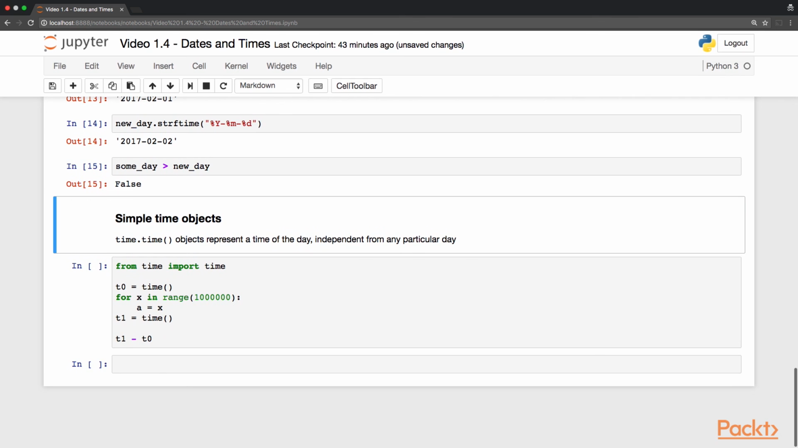Finally, Python also offers a time package with a time object, in order to deal with a time of the day which is not related to any day in particular. If we make an instance of time without arguments, this will take the system time in terms of number of seconds from the Unix epoch, which is set to the 1st of January 1970. A common usage of this type of object is to profile the execution time of code snippets. So in this example we have a for loop that doesn't do anything special, but we can see that it takes a fraction of a second to execute.